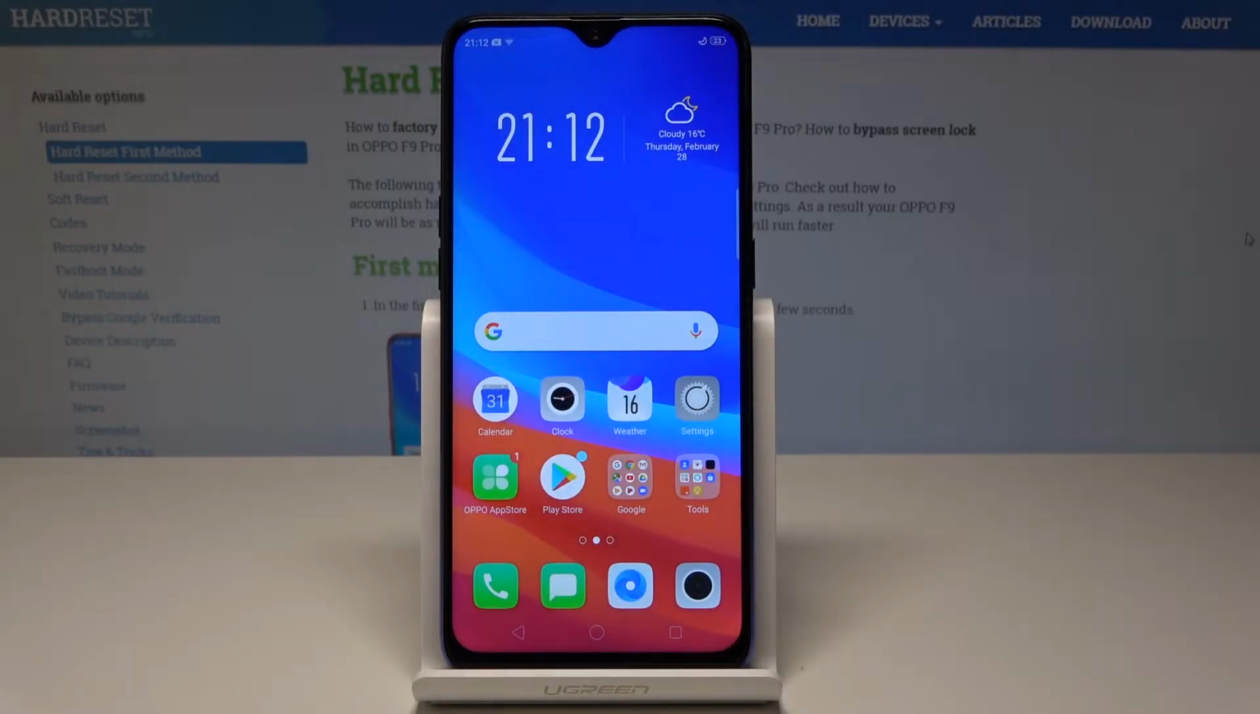Here I have OPPO F9 Pro. Let me show you how to use top tricks on the following device. So let's start with the first trick.